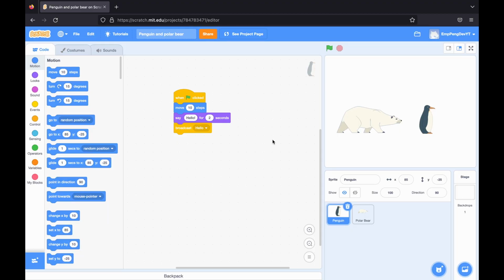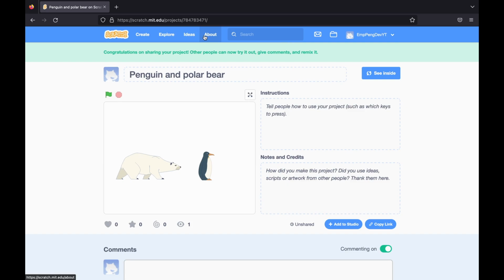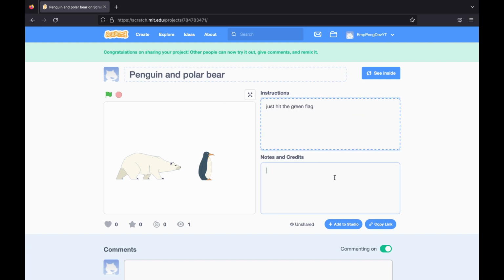To share your project, you can just go to the share button. First, make sure that you gave it a proper name. You can then click on share. This will create a shareable page. You can change your title here. You can put in some instructions and some notes and credits, some information.